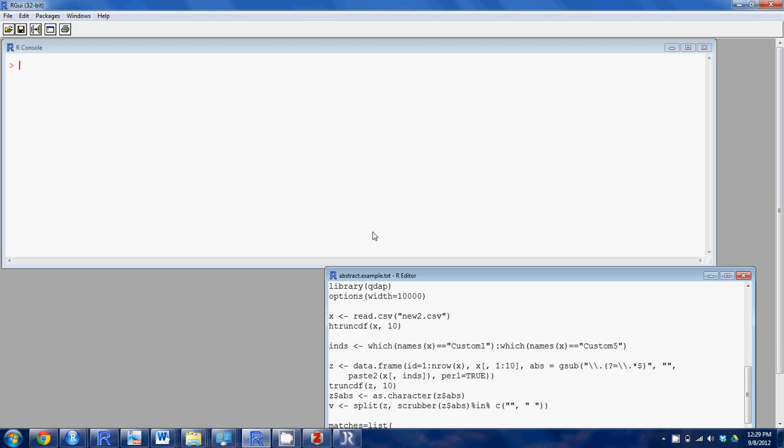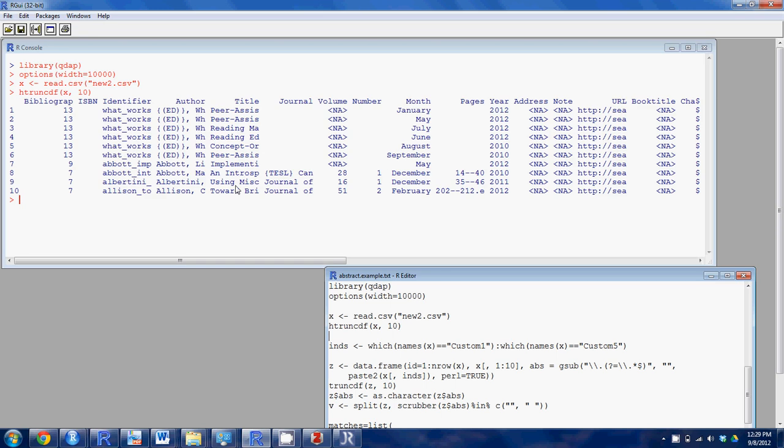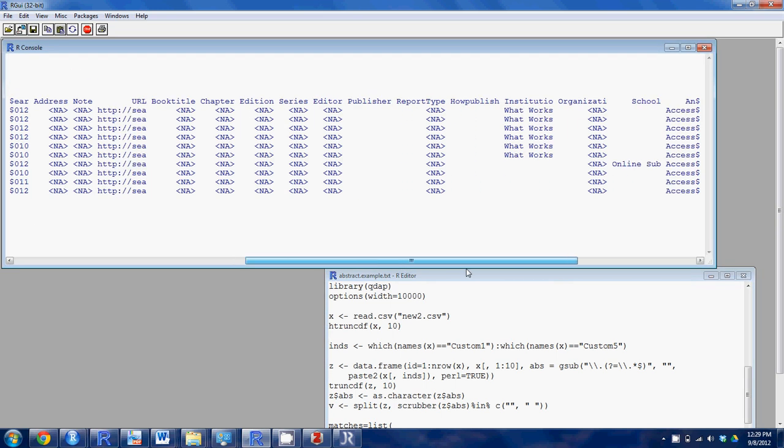Now you can open up R. First thing you do is load qdap. I do options width equals 10,000 because we're dealing with text data. Read it in with the read.csv function. And let's look at that using the htrunc function from qdap. That's the head of it, first 10 rows.